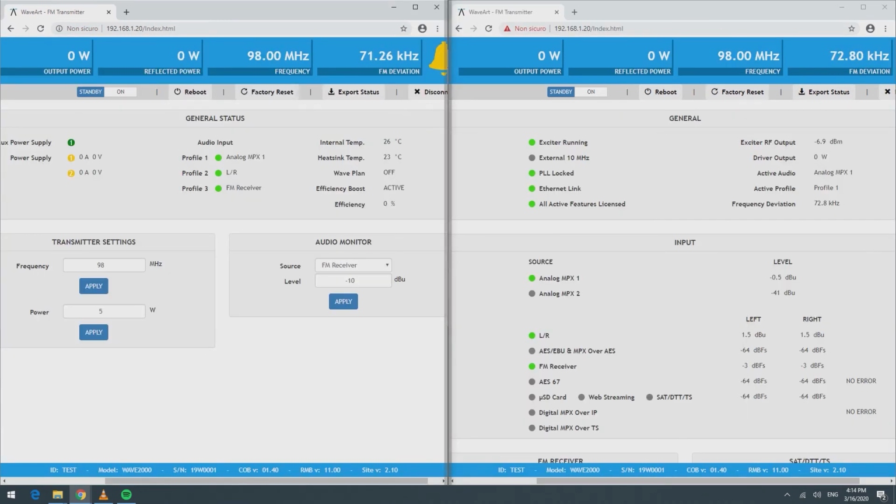I split the waveguide of the same transmitter: on the left the dashboard and on the right the status of the exciter. If I disconnect the analog MPX source, after 3 seconds the transmitter automatically switches to the left and right source. If I disconnect the left and right too, after 5 seconds the transmitter switches to the last profile, the FM receiver. If I reconnect the analog MPX, for example, after 3 seconds that the MPX is stable, the transmitter switches again to the higher priority.